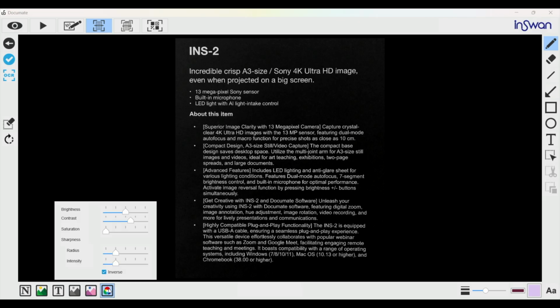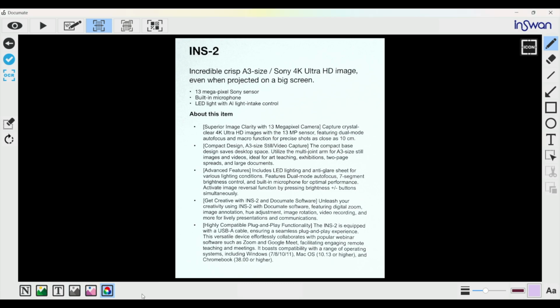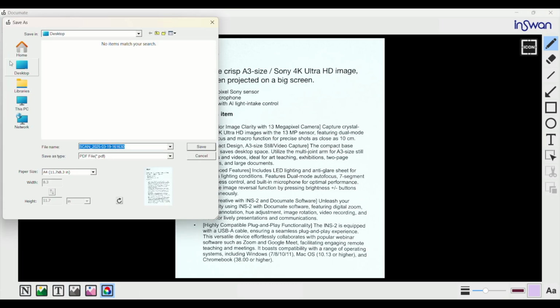You can also click this button to customize your settings. You can drag the slider to adjust the brightness, contrast, saturation, and the sharpness. When you are ready, click this button to save. You can also adjust the format and paper size for your scan.